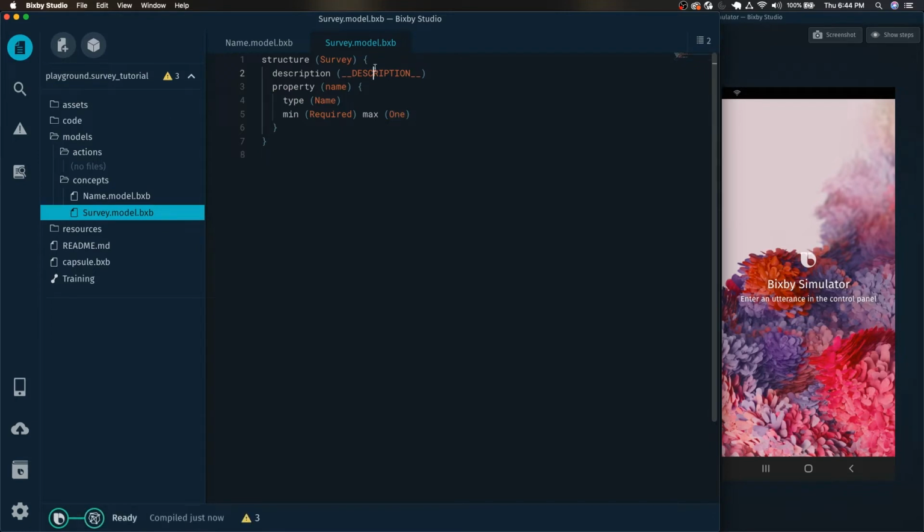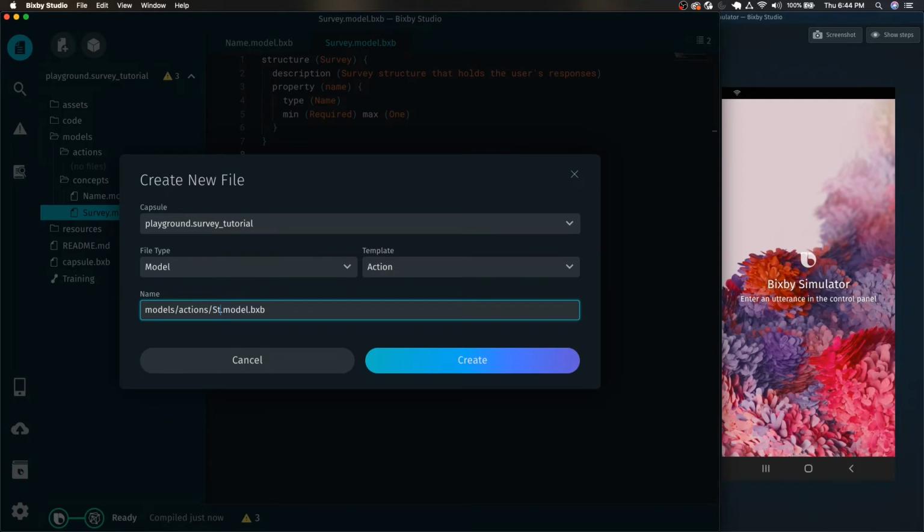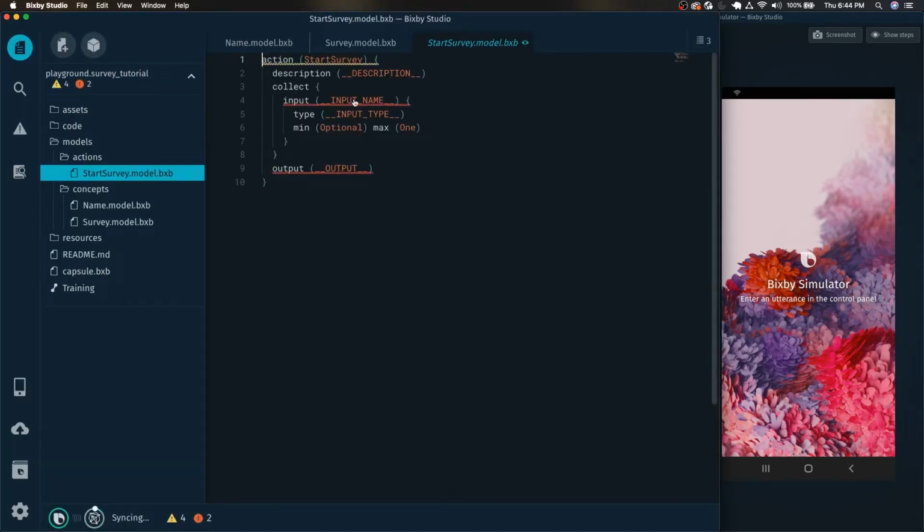And now we need to create an action that will actually start the survey. And we'll just name this startsurvey.model.bxb, and the template is that of an action. Just click create, and now this one we're going to want to collect some stuff with it.